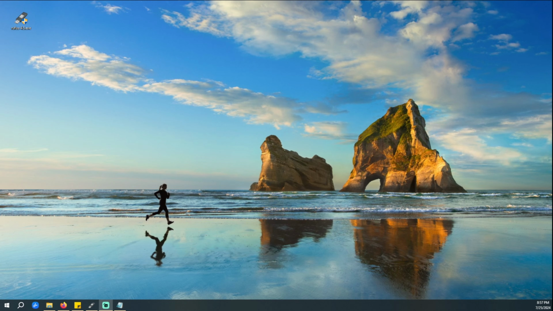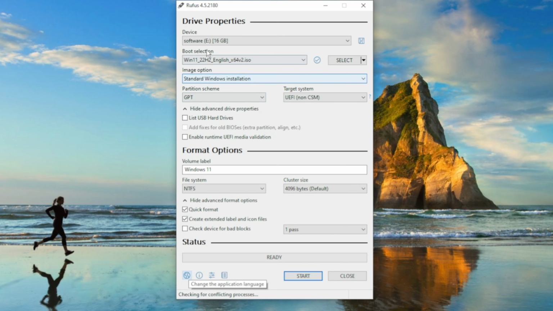Okay, so let's open Rufus. But before that, insert your flash drive, then open Rufus. All right, so you want to select your flash drive. The boot selection, you're gonna go grab your Windows 11 ISO by selecting select. It's gonna be a standard Windows installation. The partition scheme is gonna be GPT. Okay, the volume label, you can rename the volume label, whatever you want to name it. And then you're going to leave everything else alone.